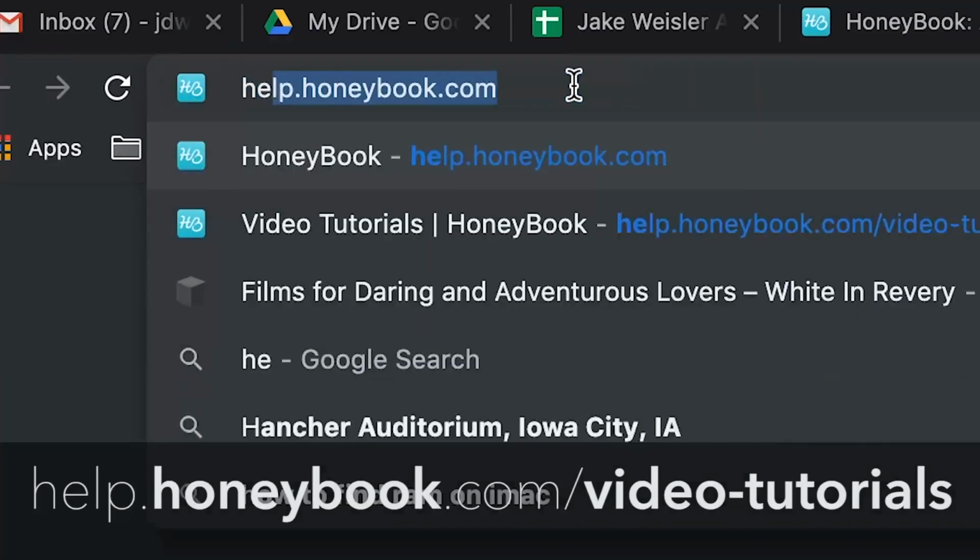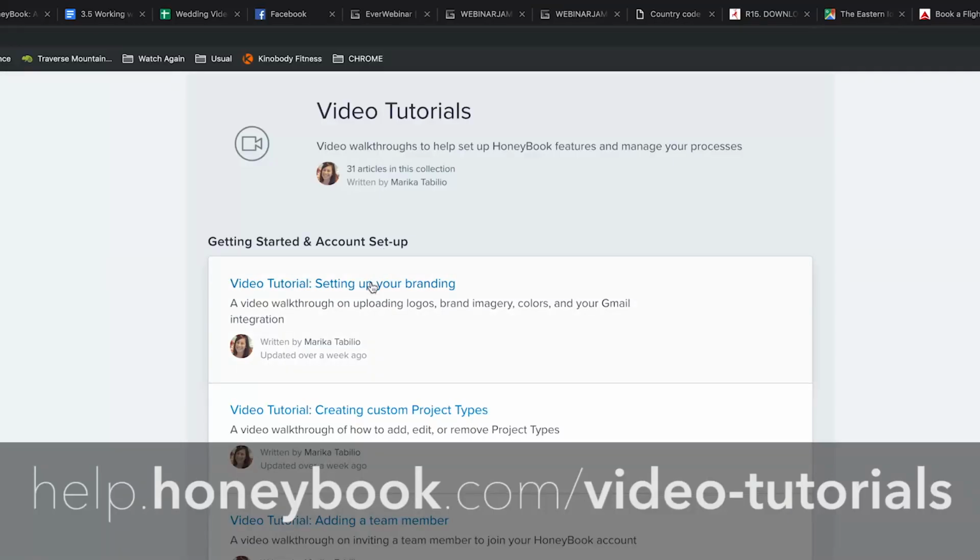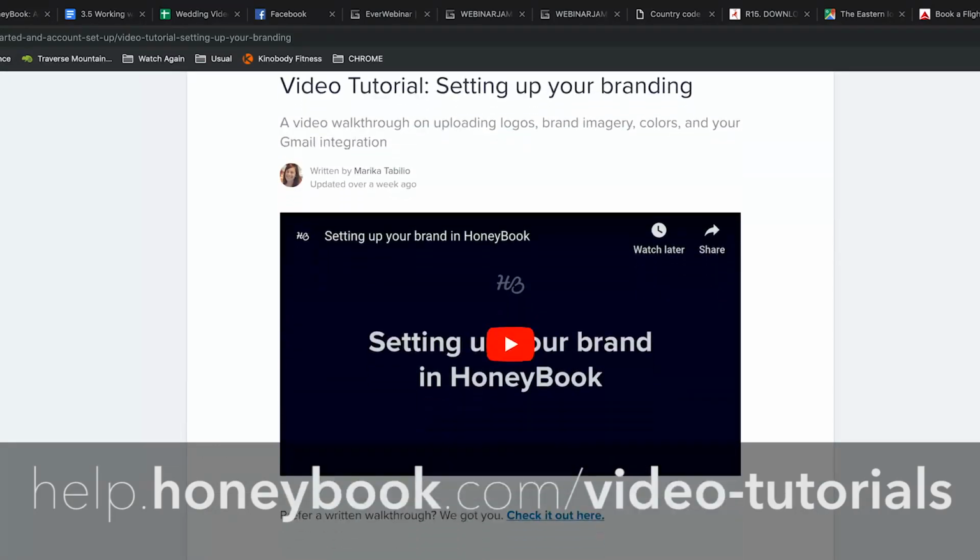The great thing about HoneyBook is everything works together. All the templates you create can be modified quickly per client. I won't be showing you how to create everything because HoneyBook already has. Go to help.honeybook.com/video-tutorials for awesome tutorials about setting up everything you have questions about.